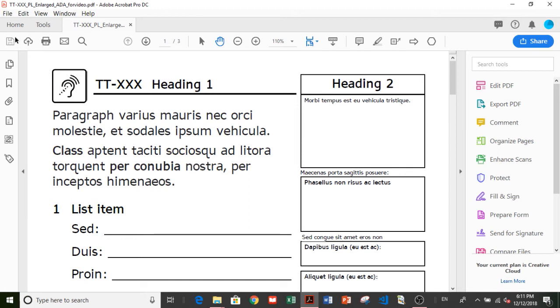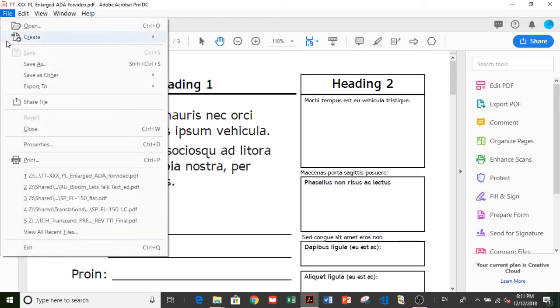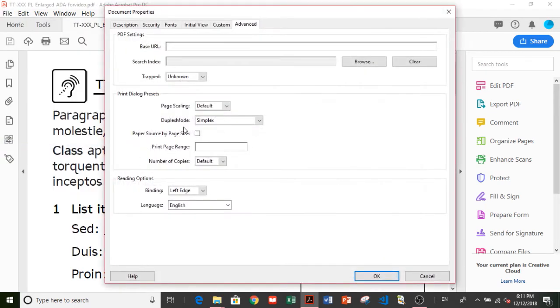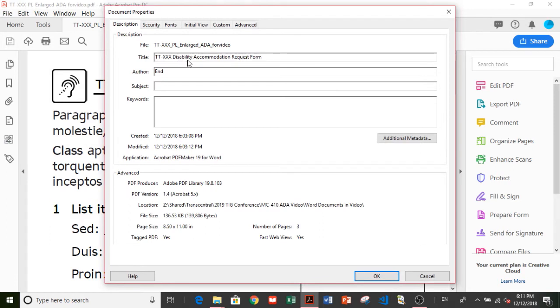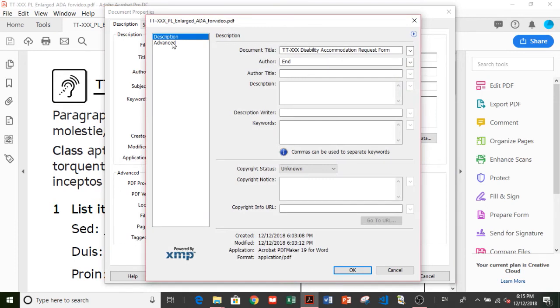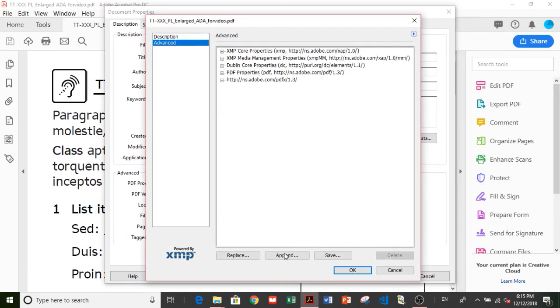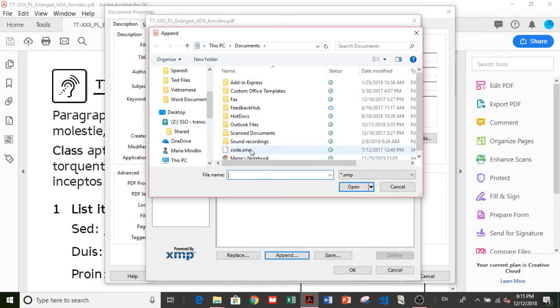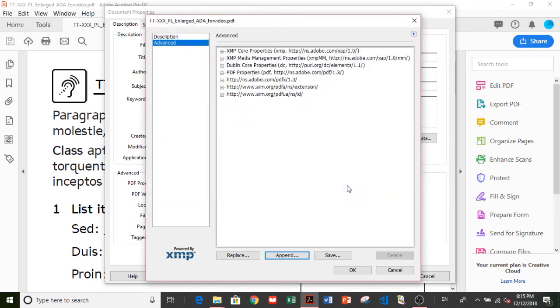First, let's check the metadata by going to File, Properties, and select the Description tab. You should see the title text you added in your Word file. If not, just type it in. Now click on the Additional Metadata button located in the same description window. Click Advanced in the left column, then click on Append. This opens a new window where you add the Xmp code. The Xmp code is used to identify the PDF as being PDF/UA compliant. UA stands for Universal Accessibility. This code is only an identifier. It will not make your PDF fully accessible.